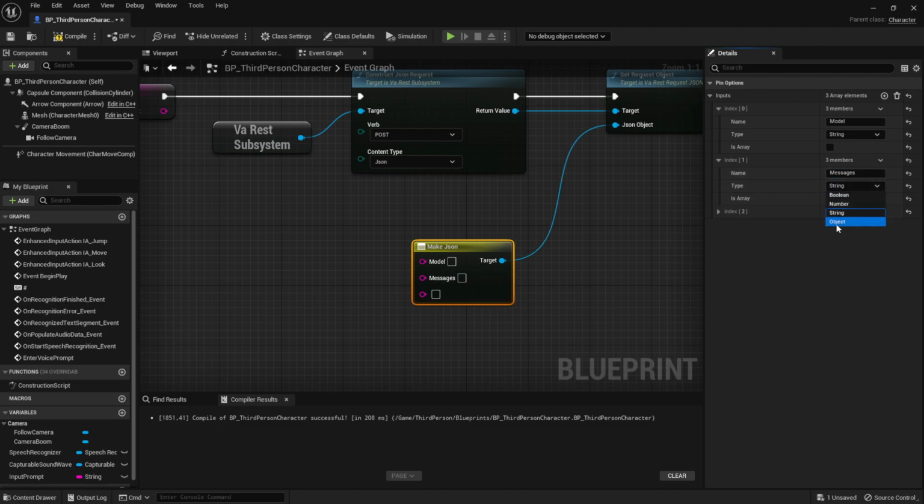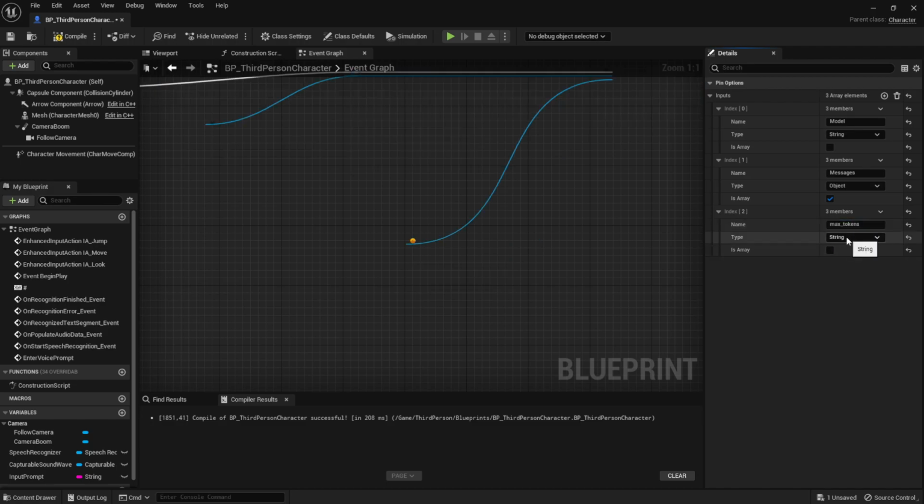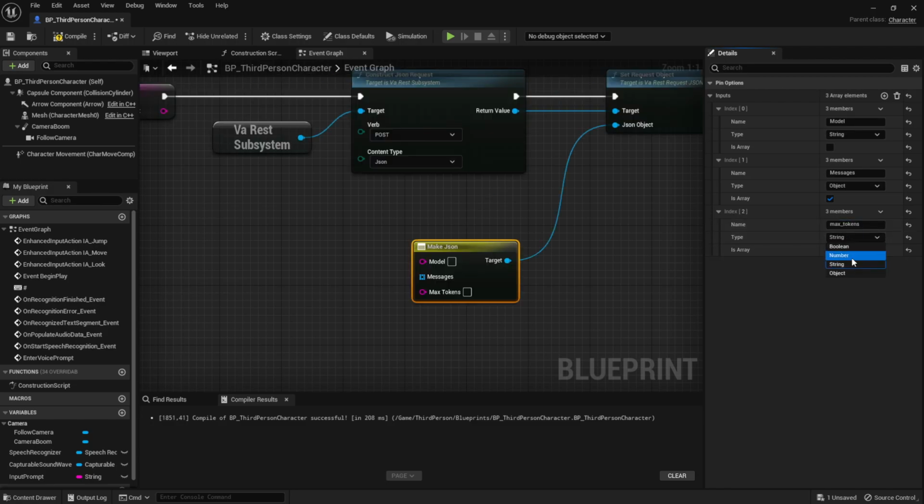And the type will be an object as an array, very important. And the third one will be max tokens, and this will be number.